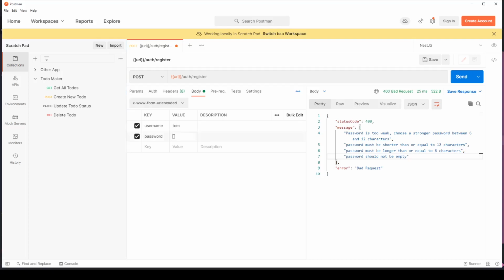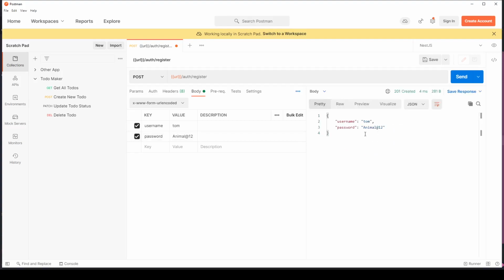All right, so now we go here and say 123456. It's a very weak password. I say password is too weak, choose a stronger password. I choose, let's say, animal at 12. Hit send, it works. And if I leave that username empty, username should not be empty. This is the beauty. You send it, you get it.